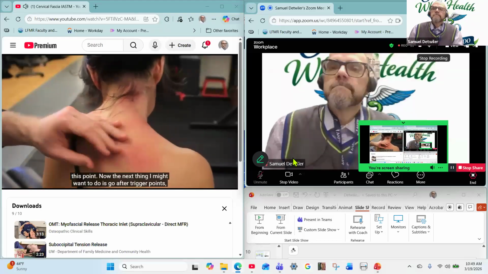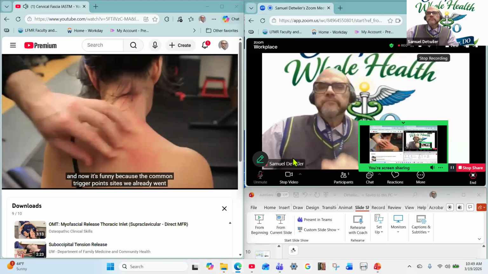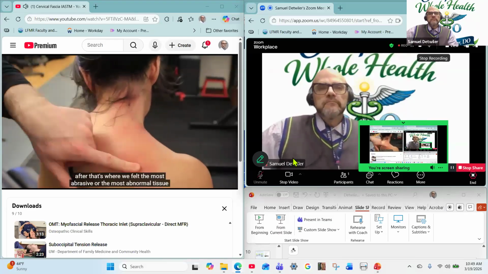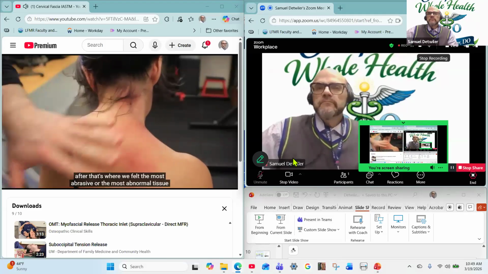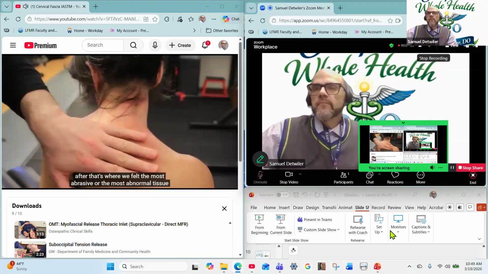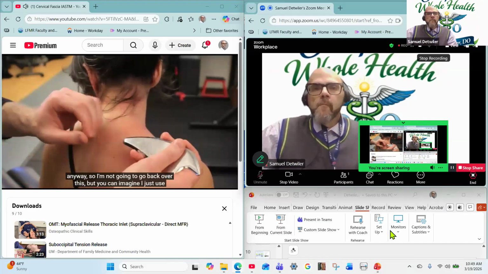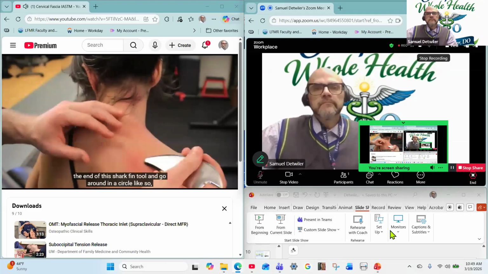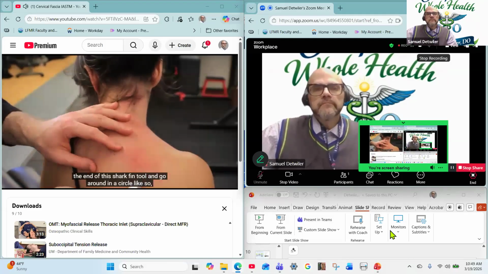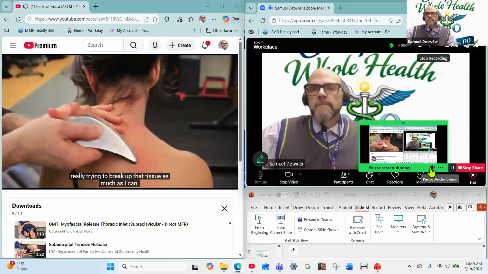Now, the next thing I might want to do is go after trigger points. And now it's funny because the common trigger point sites we already went after. That's where we felt the most abrasive or the most abnormal tissue anyway. So I'm not going to go back over this, but you guys can imagine I just use the end of this shark fin tool and go around in a circle like so, right? Really trying to break up that tissue.